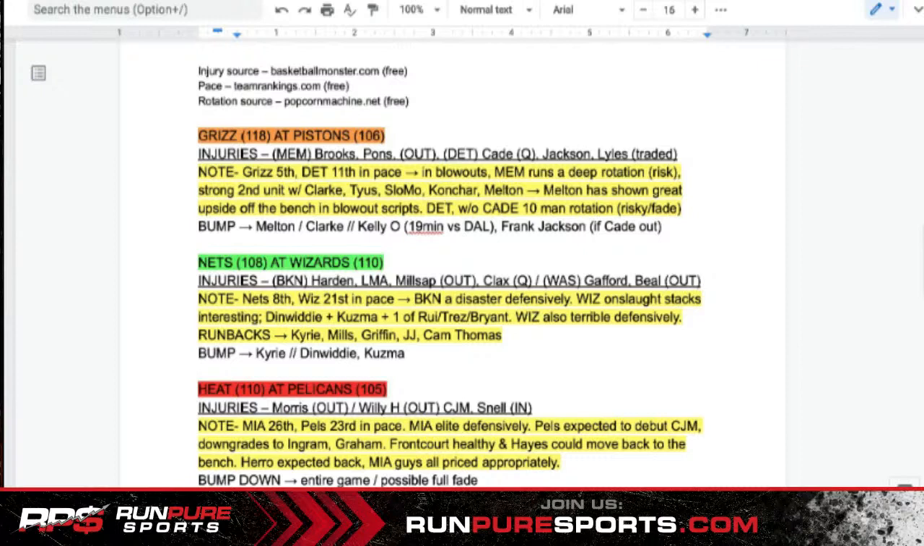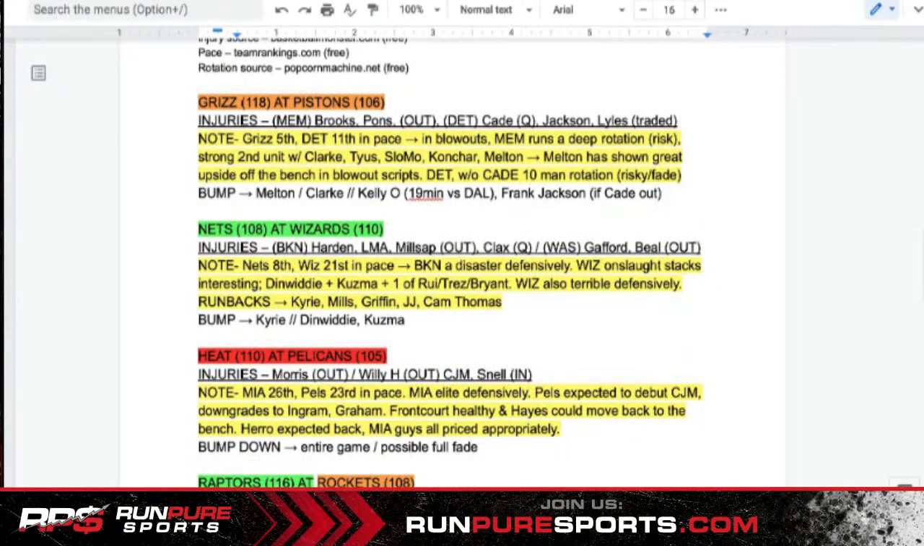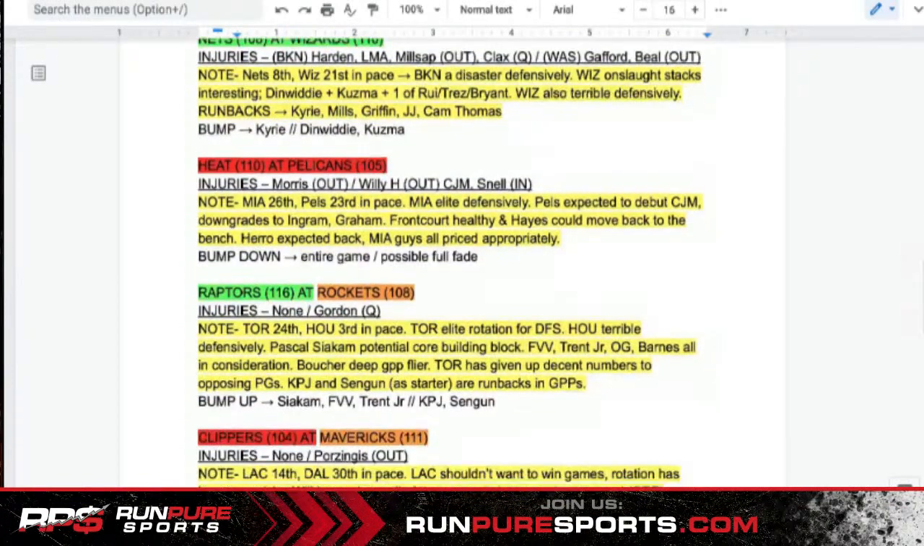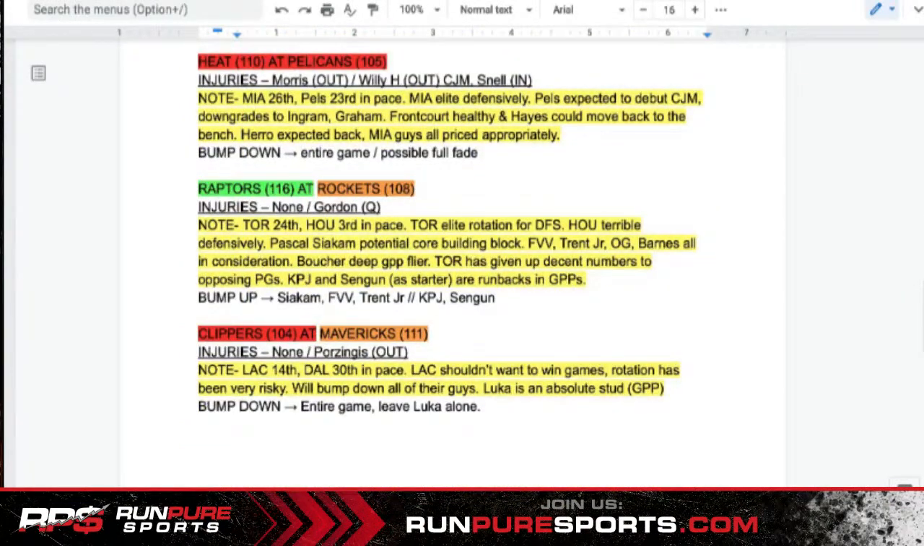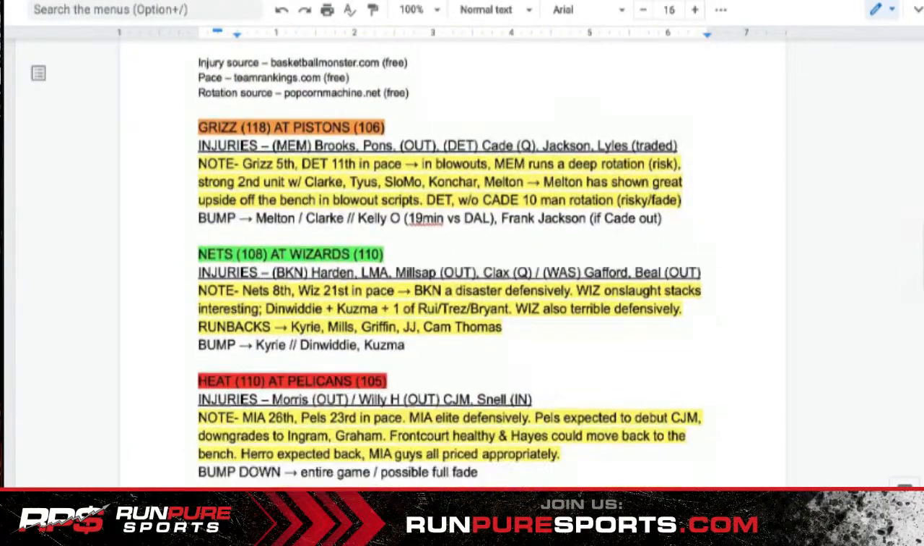So this is today's slate. Now we had some major trade news come in. I don't have all of that factored in because obviously we're getting ready for this show, but some of it is. This looks very similar to probably what the playbook looks like, but I'll just note: Grizzlies are playing the Pistons, Nets, Wizards, Heat, Pelicans, Raptors, Rockets, Clippers, Mavericks. And what I'm going to do is just go game by game. I'm going to list out the injuries here, and then I'm going to make my own notes.